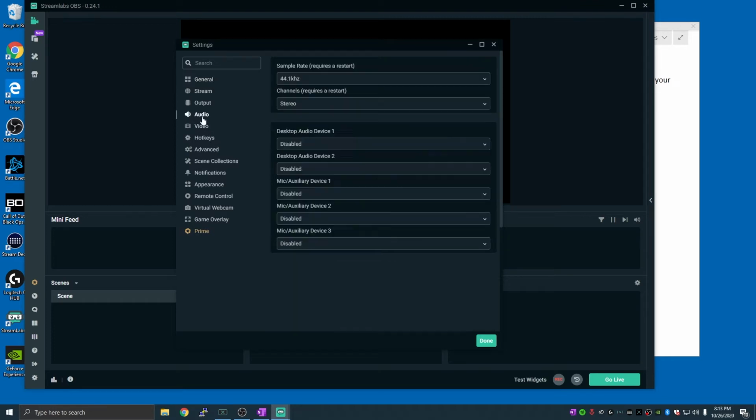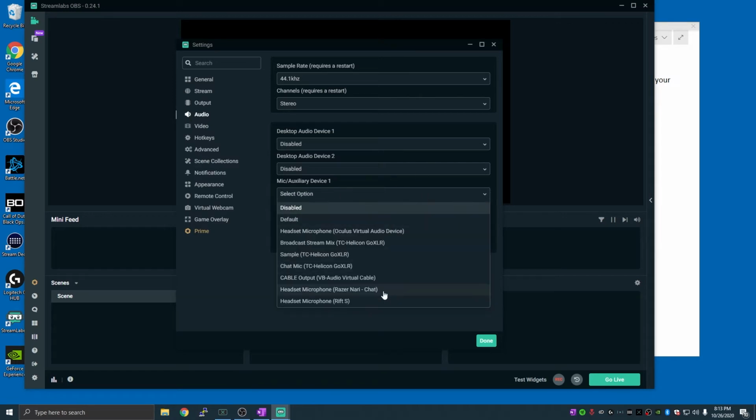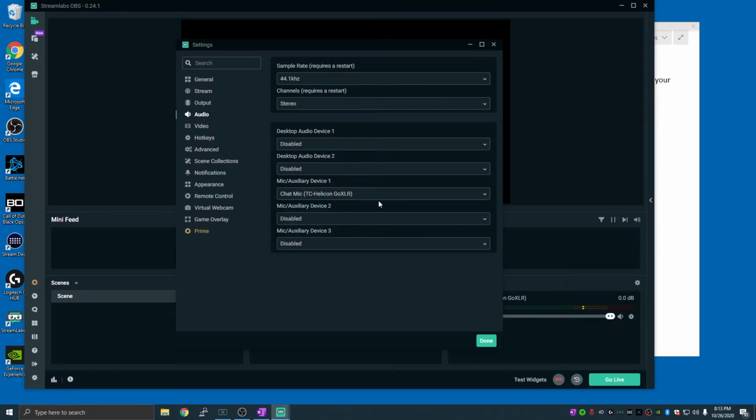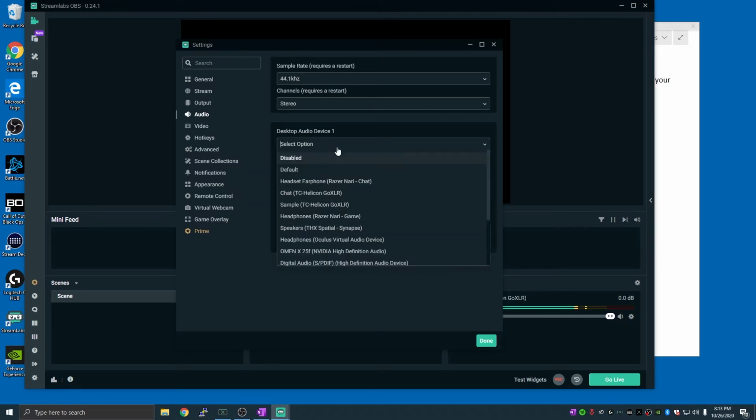So we go over here to the audio tab. You want to set your microphone that you use for your stream right here. So I'm going to set mine to chat mic. Yours can be Razer or whatever. You'll know what your mic is called in Windows. You'll select it there.